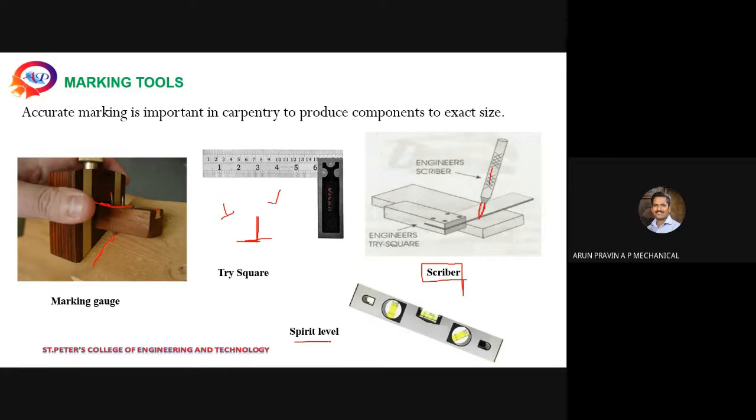Mainly, maybe in the exam your viva may ask what the marking tools are. We can explain: marking tools are the marking gauge and the try square also. The try square may be confused with a measuring tool because of the numbers on it, but the scale is what is used for measuring. What is the main purpose of your try square? It is used to draw a line, or to mark a line exactly perpendicular to the object. To cut correctly, the surface should not be cut inclined. That inclined shape and everything you can check based on this try square.